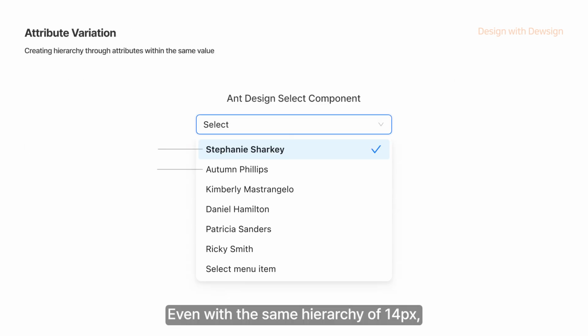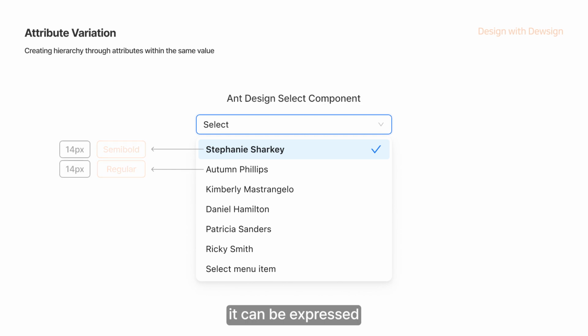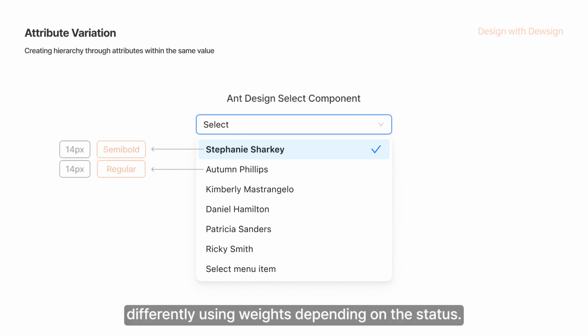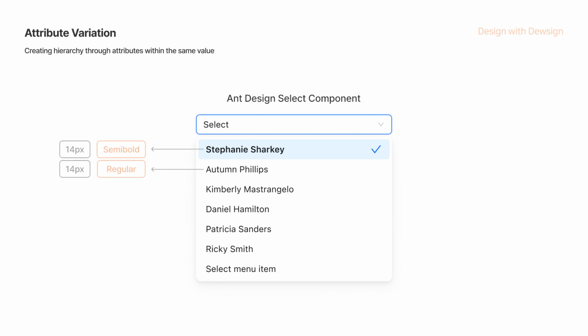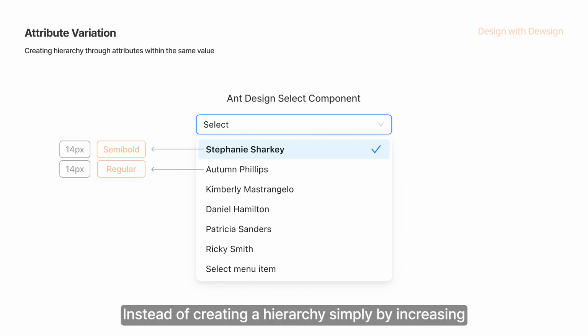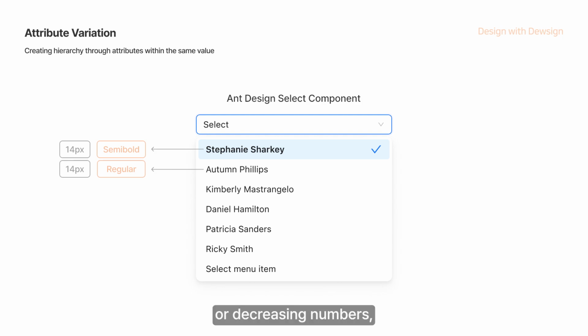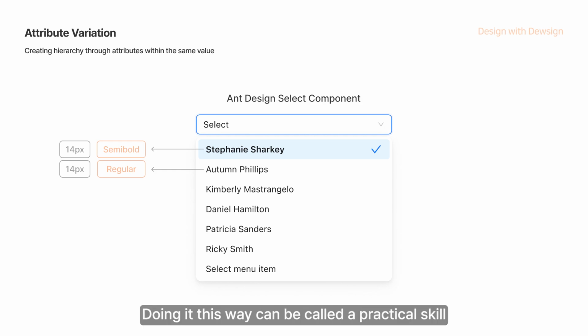Even with the same hierarchy of 14 pixels, it can be expressed differently using weights depending on the status. Instead of creating a hierarchy simply by increasing or decreasing numbers, properties like weight are included in the hierarchy as well. Doing it this way can be called a practical skill that assigns different roles to text.